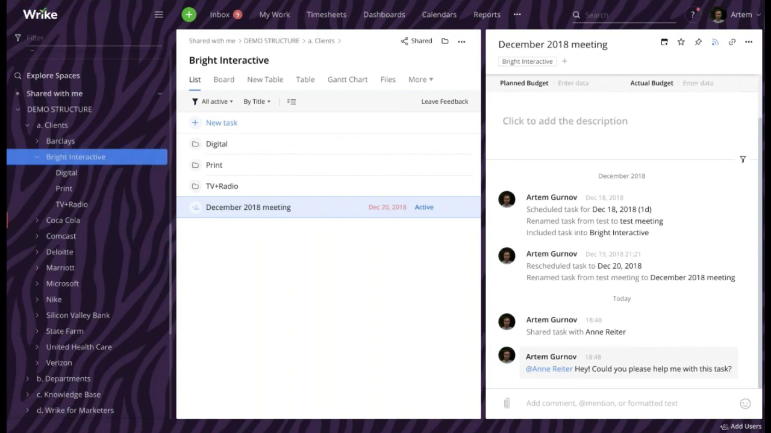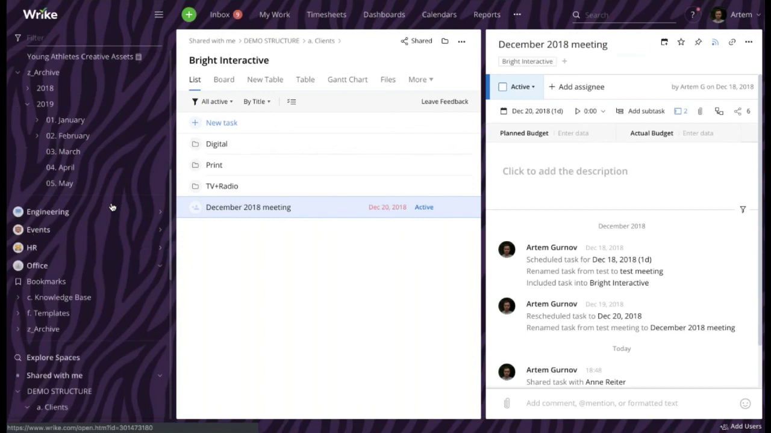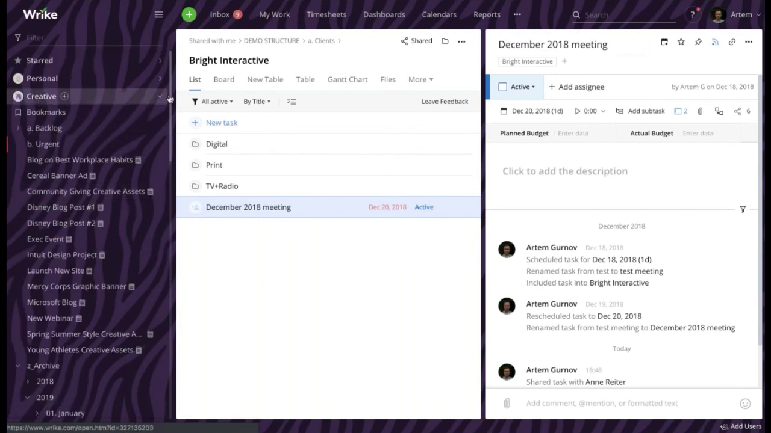Also, due to the fact that Wrike has top-down sharing logic, if you tag any item into a folder or a project, all users who had access to that folder or project instantly get access to your item. For example, this particular task called December 2018 meeting resides in the Bright Interactive folder. What I'm going to do now is tag it with Creative space. So I'm going to basically add it to the creative space.